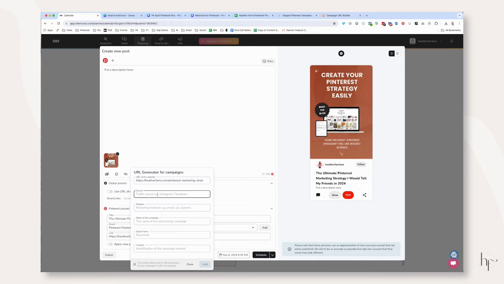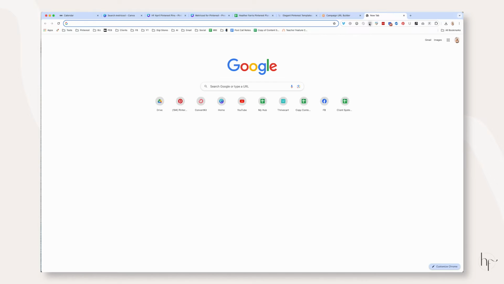The source is going to be whatever your traffic source is. So the source in this instance is Pinterest. The medium is the type of traffic. So what type of traffic is it? For most platforms, like Pinterest, Facebook, Instagram, it's social, because that's where in your Google Analytics 4 your information is going to be bundled.